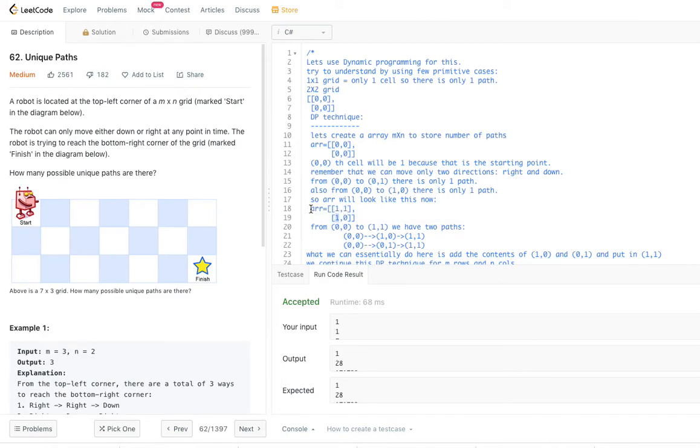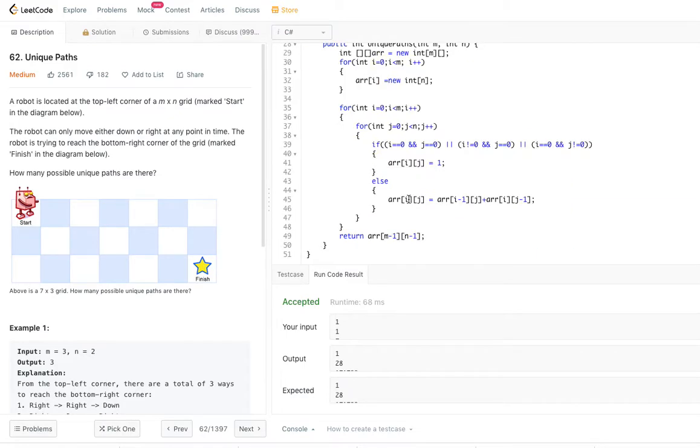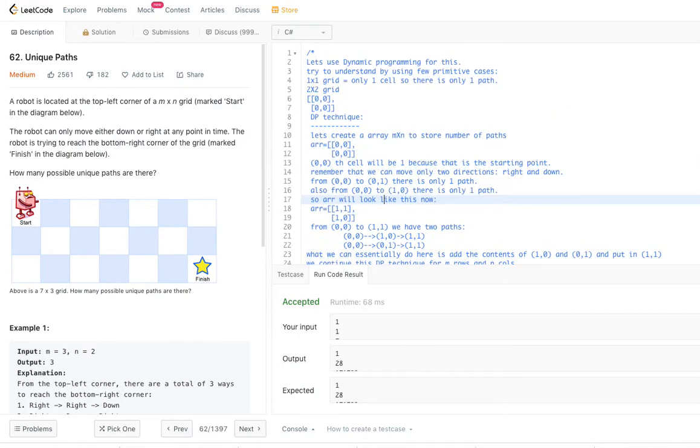So this is how the array is going to look, right? This array will have the number of paths from 0 0 to whatever the i j. The one which we haven't filled is this one, 1 1. With this we filled 0 0, with this we filled 0 1, with this we filled 1 0. We haven't filled the 1 1 yet, right? So these are all initializations, you can say.